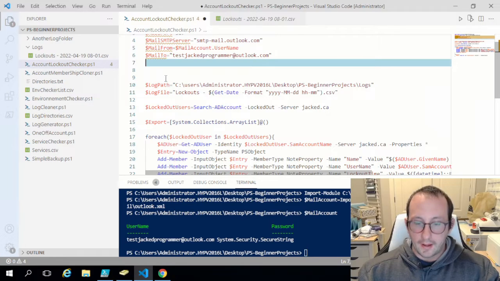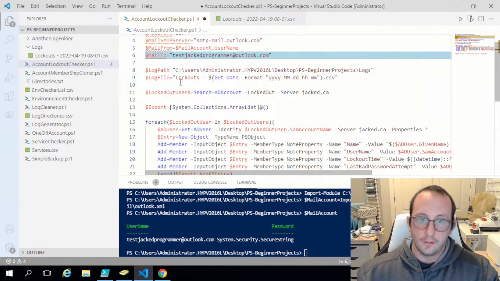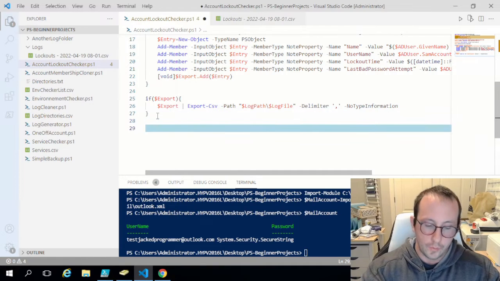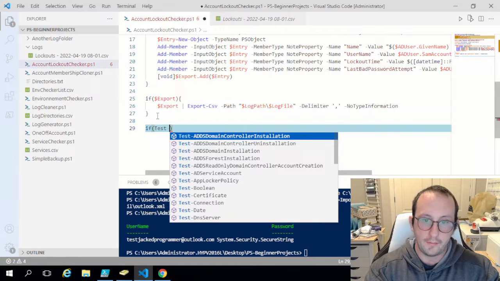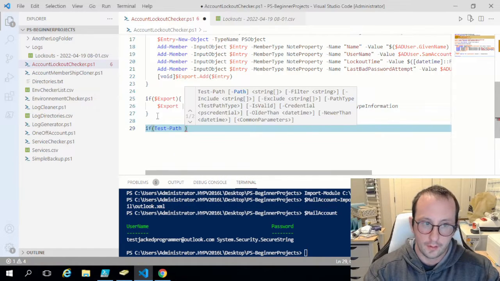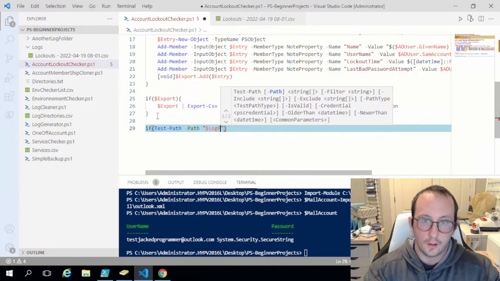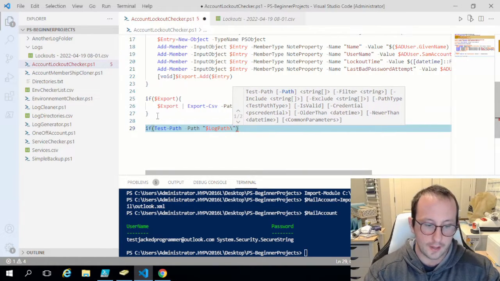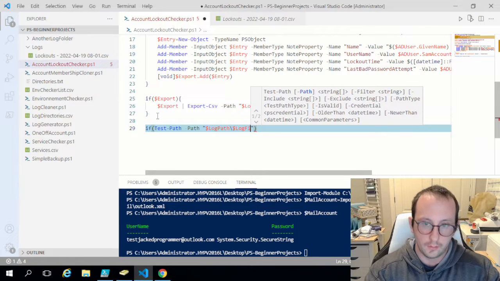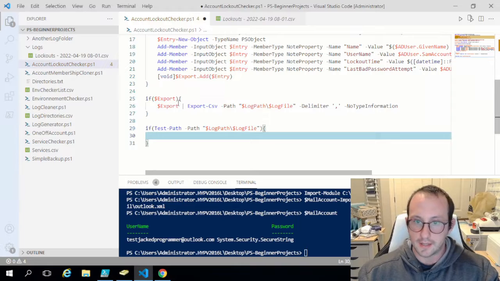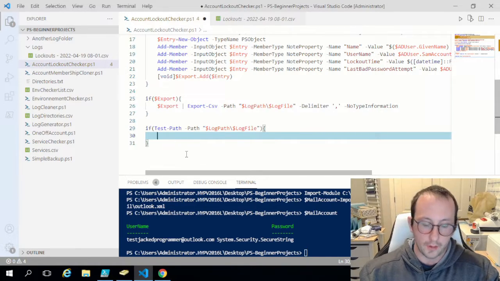So once we have that here, we have our log file. So then what we're going to do is go and do another if statement. And we're going to do it if the Test-Path of the log path / log file. So if the log file exists, so as long as this has executed properly and has exported a file, we are going to be doing the following.